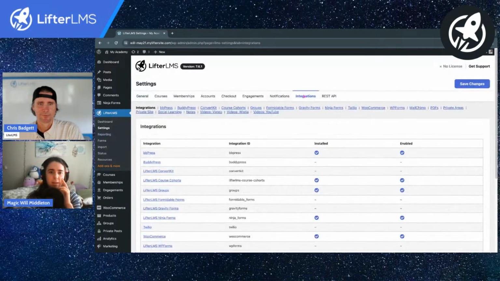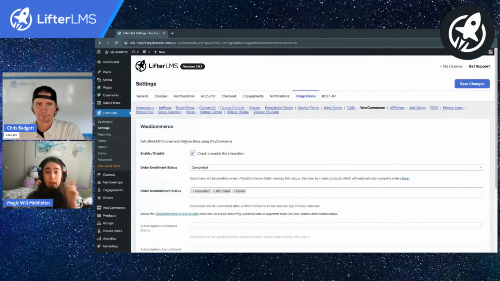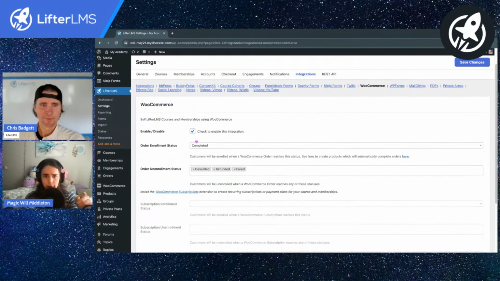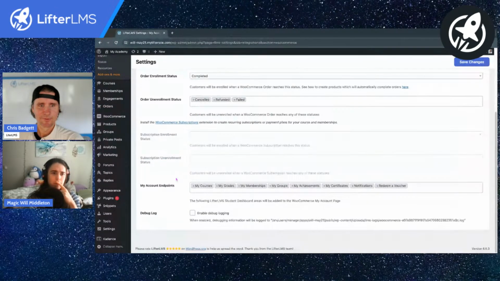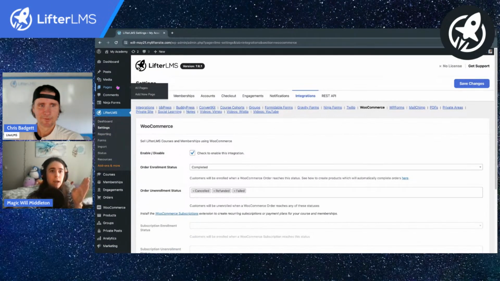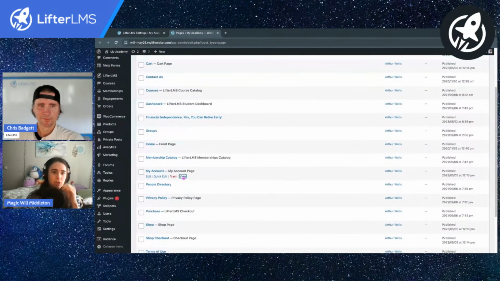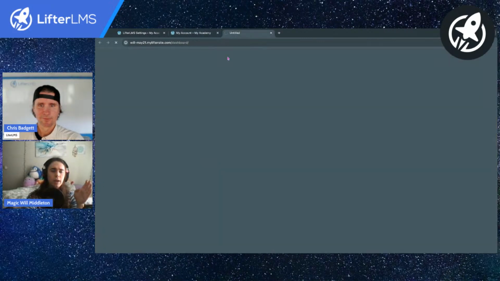So in LifterLMS settings, integrations, we can find WooCommerce here on the list when we have that LifterLMS WooCommerce add-on installed. We check to enable the integration. There are a few other important settings we're not really talking about today, but here at the bottom is My Account Endpoints. What this does is really interesting. It takes the items from that LifterLMS student dashboard and puts them on the WooCommerce dashboard directly, right? So let me show you what that looks like. This is the WooCommerce My Account page. It looks pretty similar to the dashboard page, right?